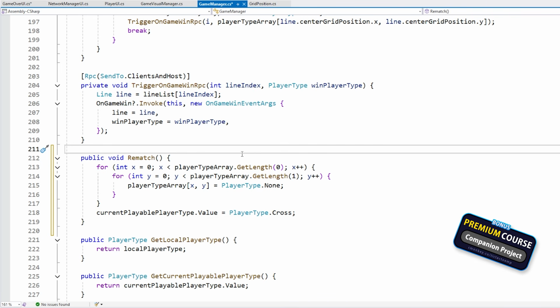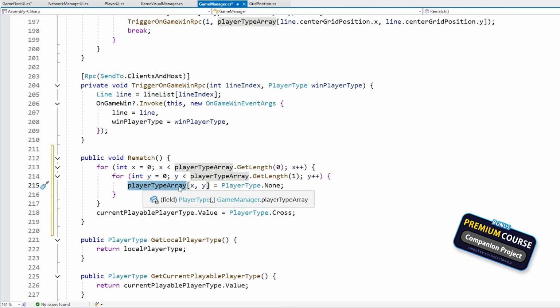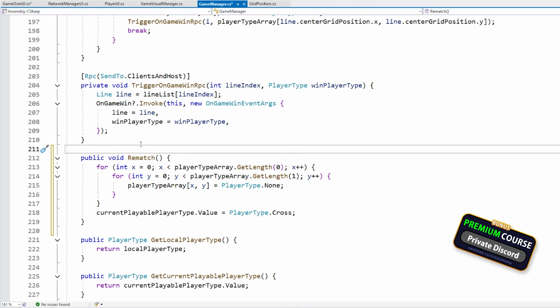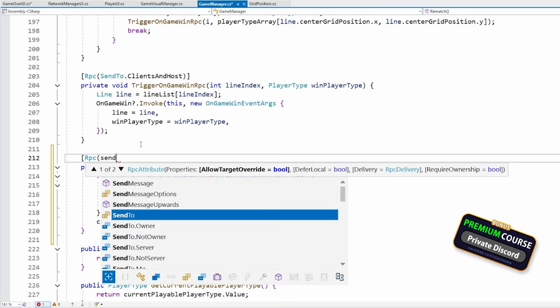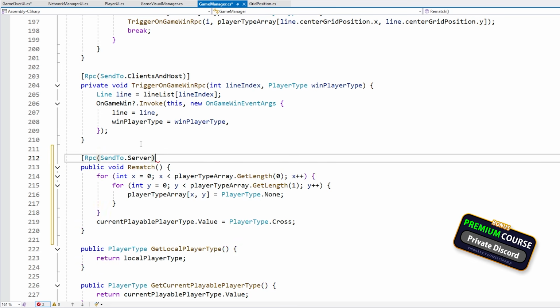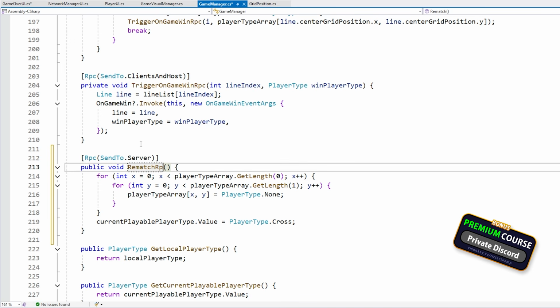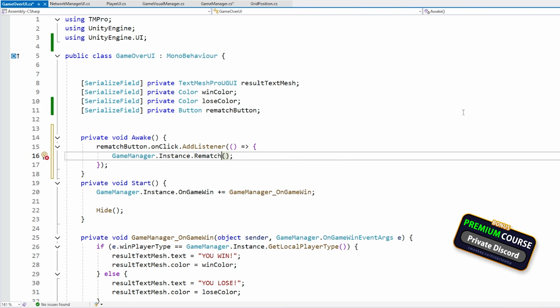Then of course, another very important thing is rematch. This one is meant to run only on the server. The server is the only one where the player type array and the current playable where this one exists. So let's make this one also an RPC with a send to server. This one runs just on the server. And let's rename this to rematch RPC. And over here on the rematch button, rematch RPC. Okay, yep, so this works.